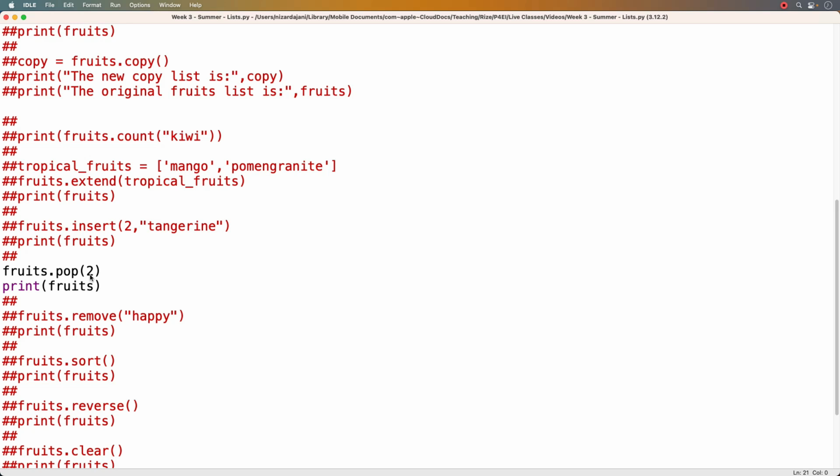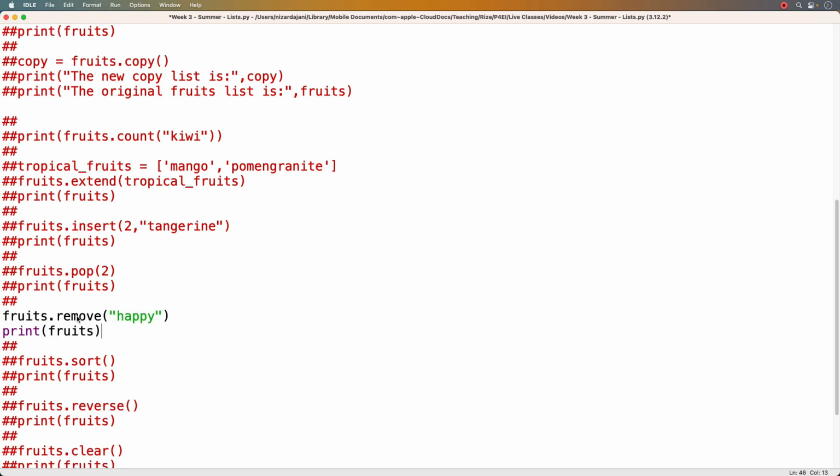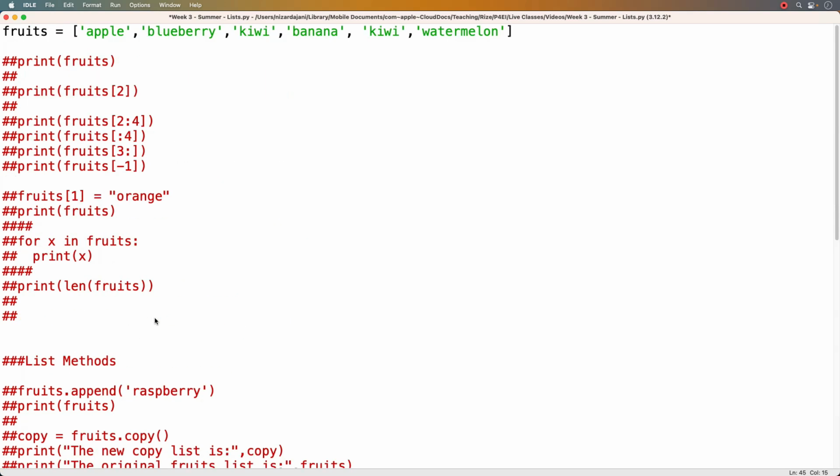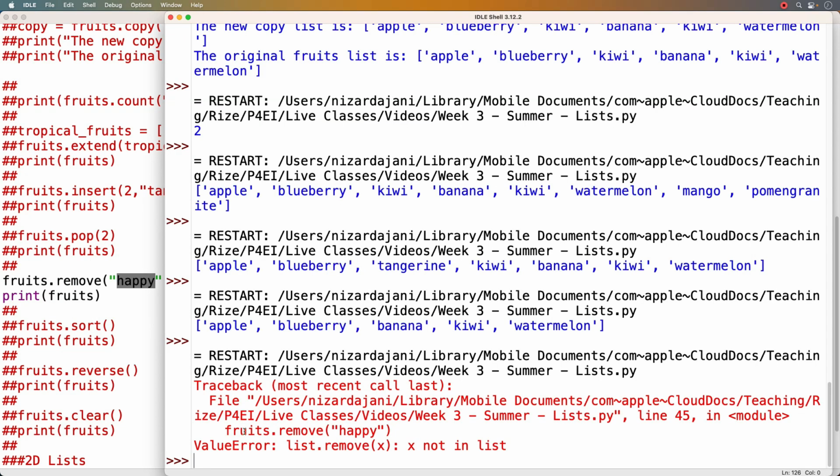All right. Now what happens if you want to delete an item by its name and not by its location? Well, instead of using pop, we're going to use the remove method. Again, I told you there's a lot of methods for lists. So the remove method, I'm going to call it on the name of my list. I'm going to pass it the name of the item that I want to remove. Now, I don't recall happy being one of the items. So let's see what happens. I get a value error. Why? Because X, which I just passed here, happy, is not on the list.